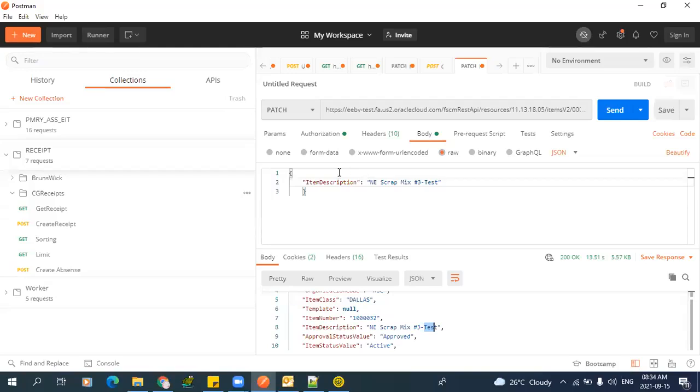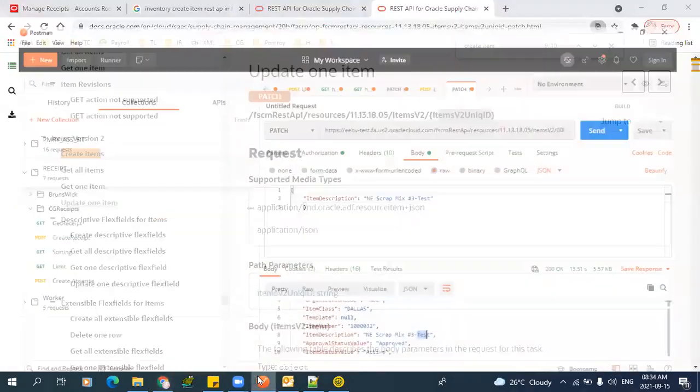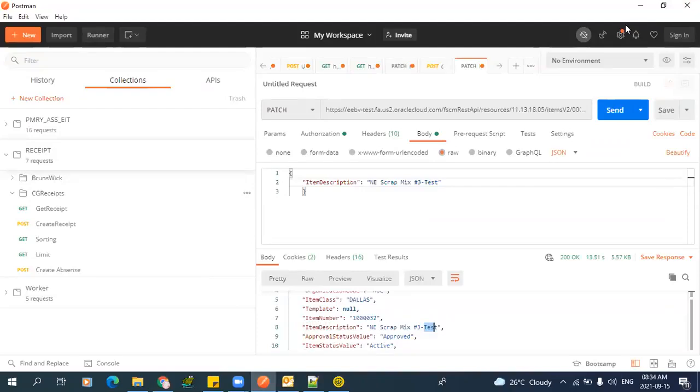In the same way, you can use the delete operation also. If Oracle allows delete, you can use delete. So this is all about REST APIs. Any doubts, any clarification so far? So the web service and REST APIs.